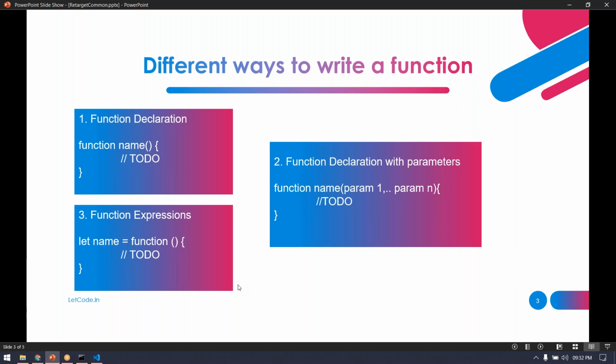And then we also have this function expression. That means we can assign a function to a variable. When we are going to use this, I will tell you, maybe while coding. Function expressions are a feature of ES6.